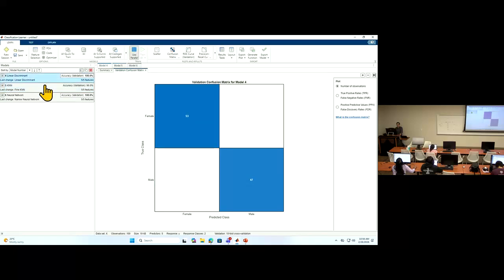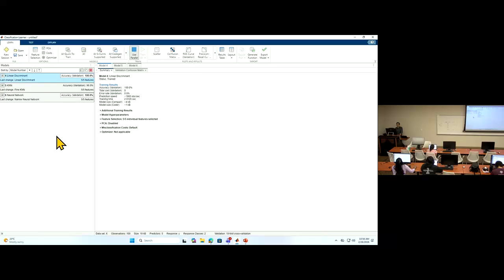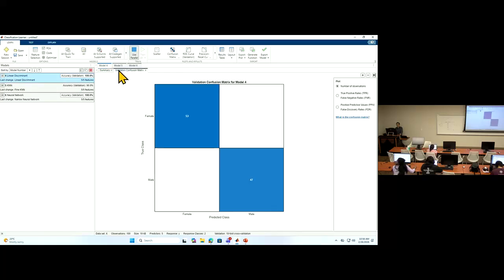So you see this is 100%, 96%, 100% by neural network, linear discriminant. And you can start to look at the results. And this is the first, linear discriminant analysis, with the confusion matrix.